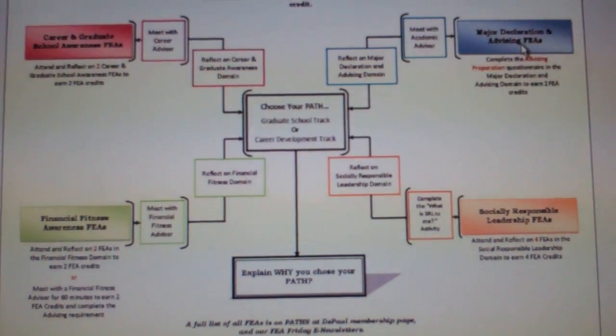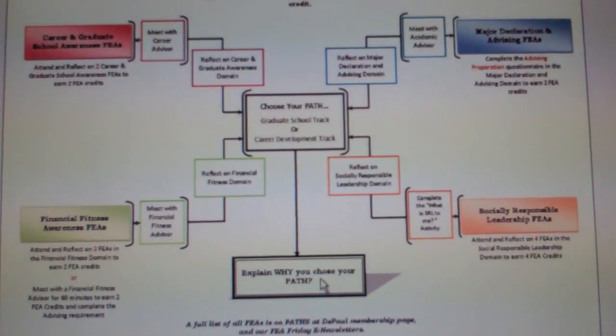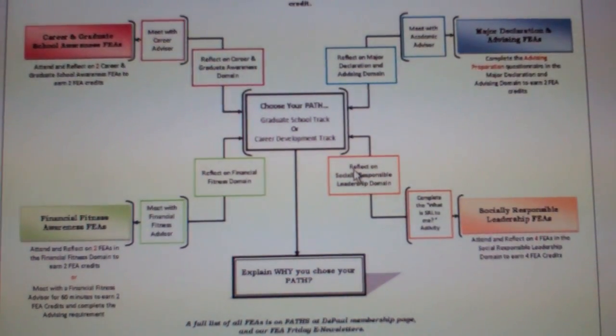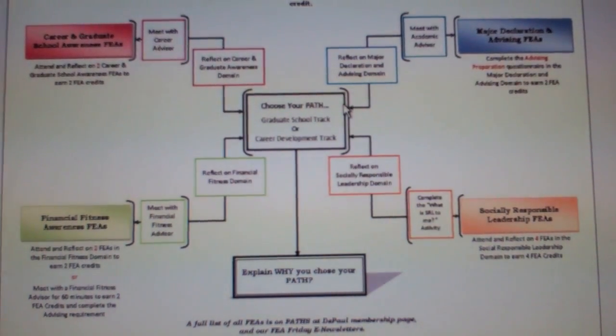So I get a lot of questions in regards to the roadmap and the certificate requirements. If you take a look at the roadmap really closely, and once you study and go through a couple of FEAs, advisor meetings, and reflect on a few domains, you're going to start to see that the structure of the roadmap and how to get your certificate is right in the roadmap itself. But let me go ahead and explain the main essentials of the certificate.